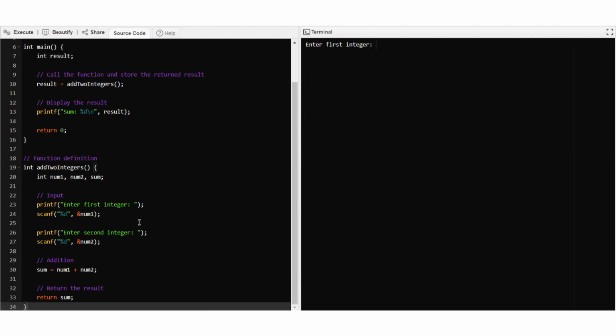Here we have an example of without argument and with return value that adds two integers. In this example, the function add two integers doesn't take any argument, but it returns an integer value. It performs the task of taking two integer inputs from the user and adds them together. Then it returns the result of the addition using the return statement. The main function calls add two integers to get the result and then displays it.